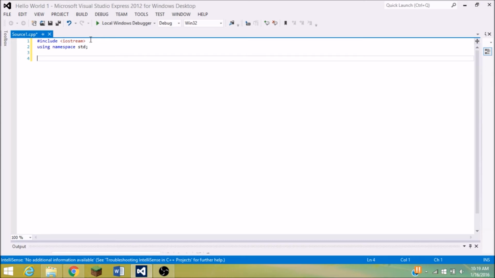And then int main, open parenthesis, closing parenthesis, and then open curly bracket. This int main is essentially called a function. You probably aren't too familiar with functions right now, but we'll hopefully talk about that in a future tutorial. Essentially, this is what you're going to write your main code in right now, hence the int main.